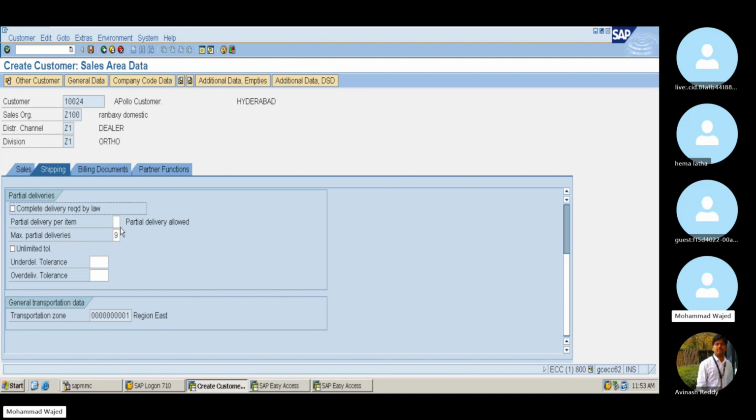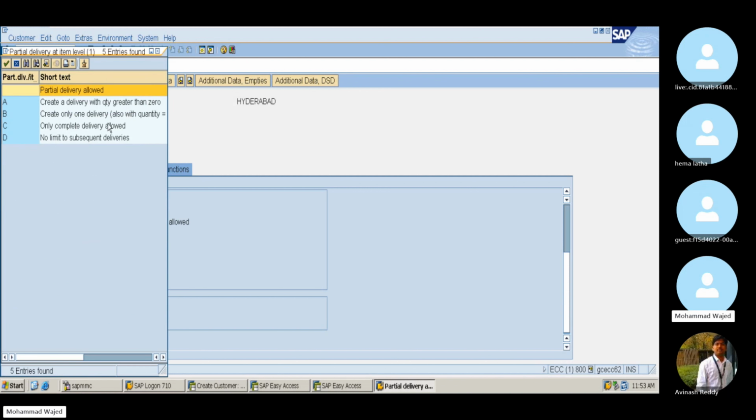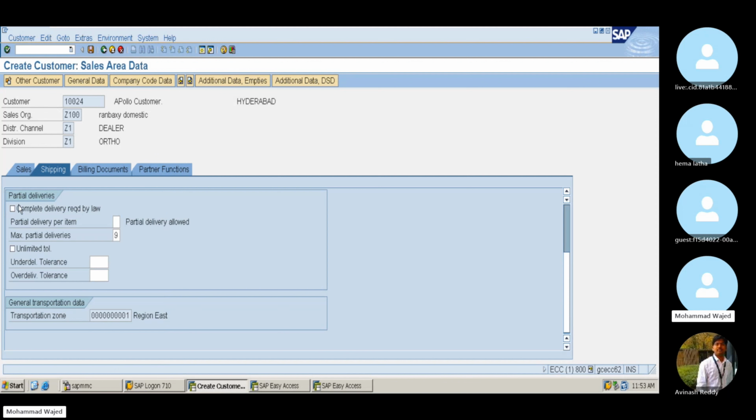So next is partial delivery per item. Assume that complete delivery required by law is unchecked now. Now partial delivery is allowed. Blank means partial delivery is allowed. As I told you, these 5 fields are related to partial deliveries. What is meant by partial delivery? Half delivery. That means the customer ordered something, but you don't have stock. That is called a partial delivery.